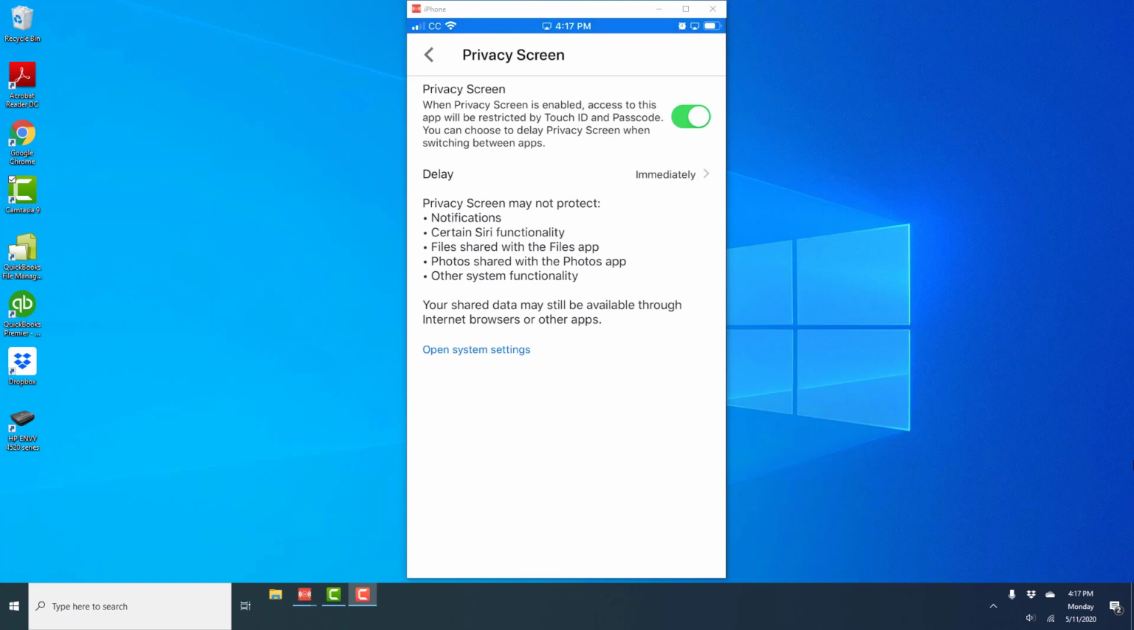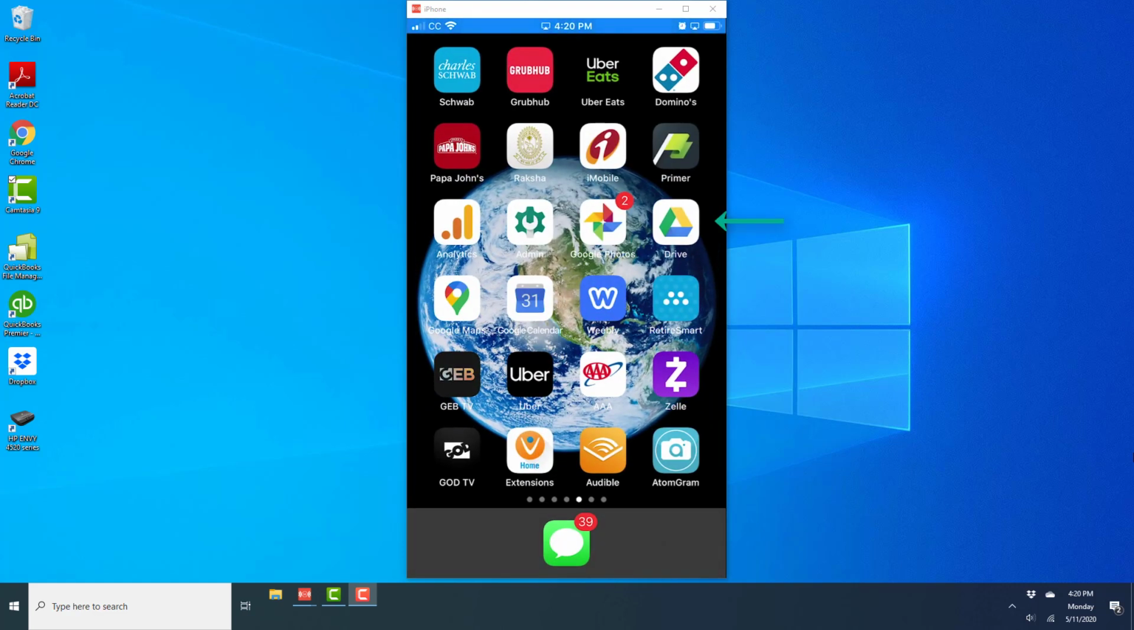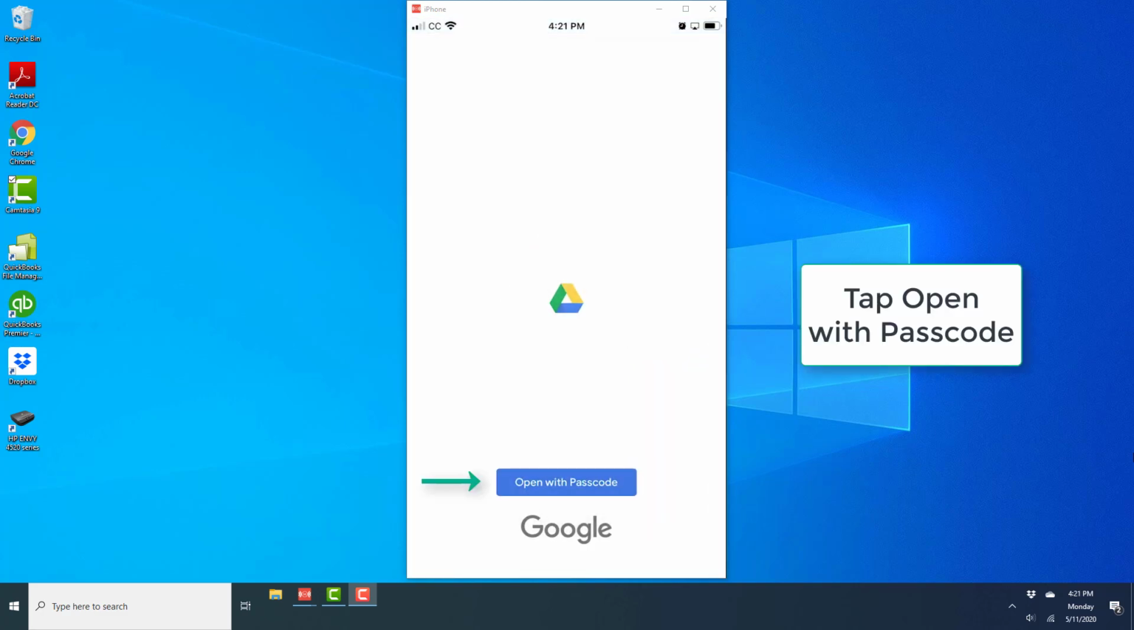And now let's see if this works. Let's close this and open the app again. Now let's close Google Drive and open it back again. And once I open Google Drive back again, it will ask me to enter the iPhone passcode. Now you can see that it is asking for the iPhone passcode. All right, so that's how you enable privacy screen in the Google Drive app on your iPhone.